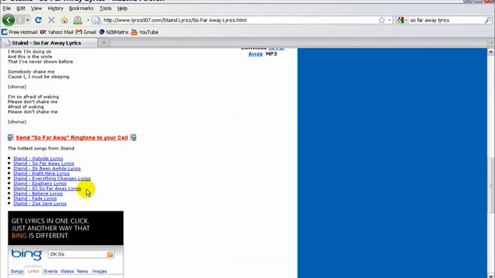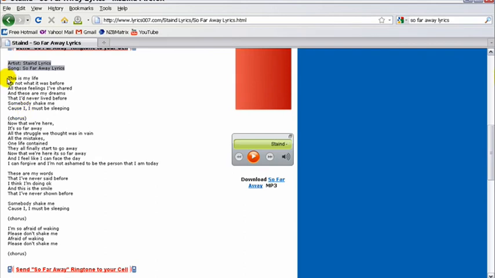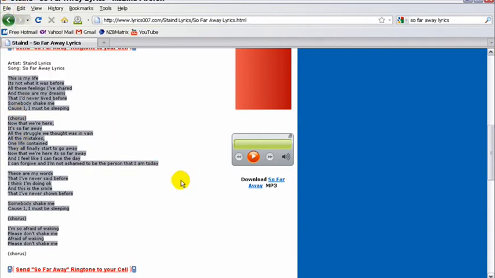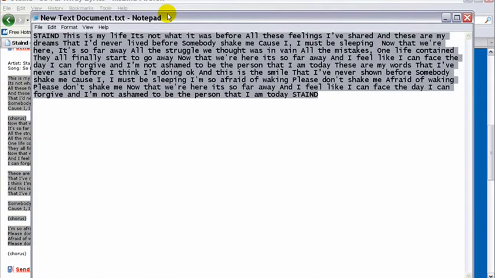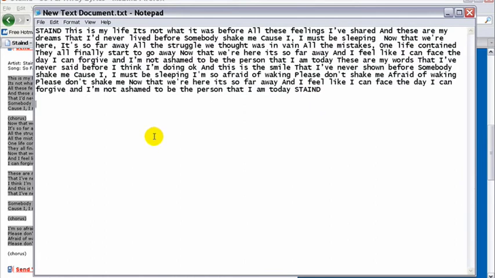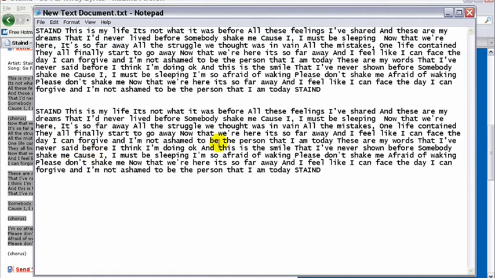So I'll highlight this, and then I can copy and paste it. So I go to Edit, Copy, and then I'm going to paste it into a document. Now what I did is I just opened up a text document. You can open up Microsoft Word. You can open up the basic text document that Apple comes with. And this is what I did. I pasted it in.